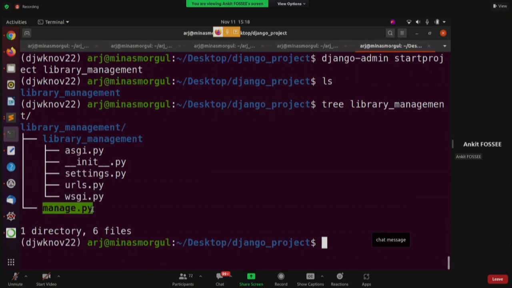The manage.py file is a file that you'll be using often from now on. It is a command line helper. It has multiple commands associated with it, and you will be using those multiple commands to work with your Django application, right?